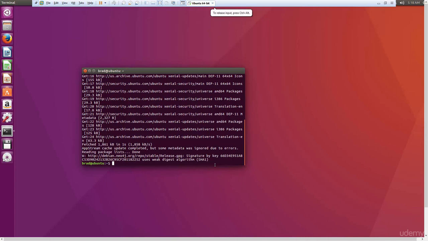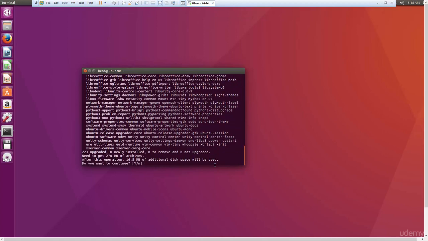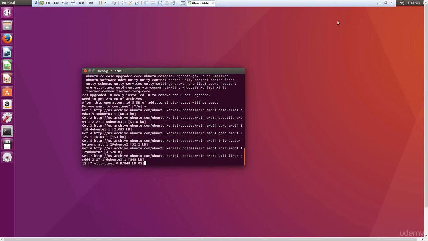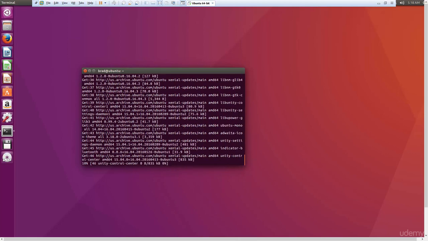Okay, next thing we're going to do is run upgrade. So sudo apt-get upgrade, and that might take a little bit longer. I'm going to say yes, and that'll just update any software that it needs to.